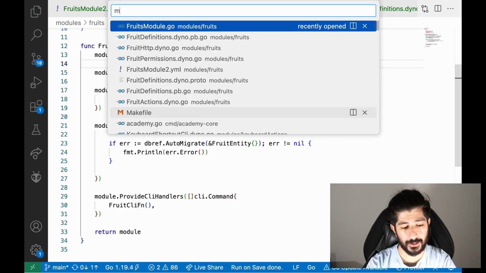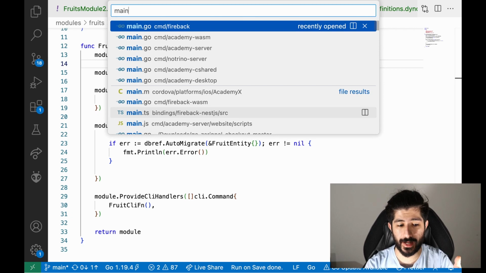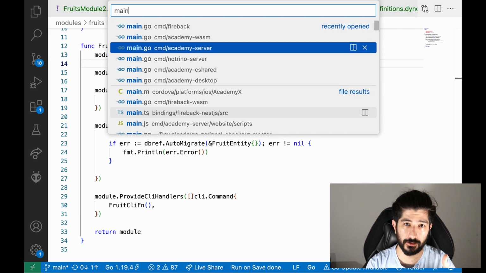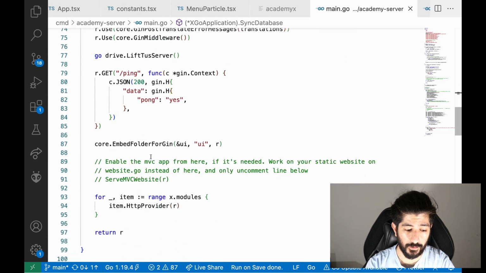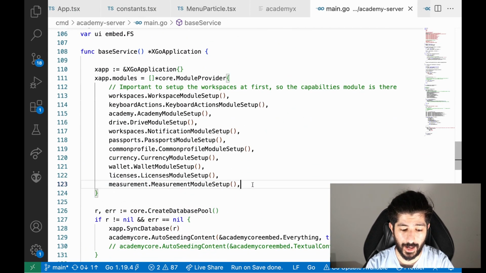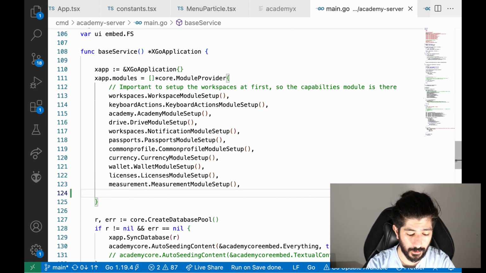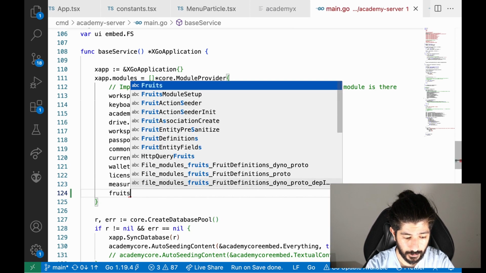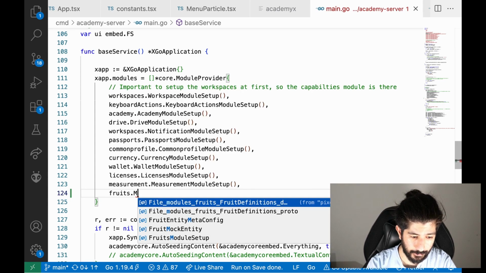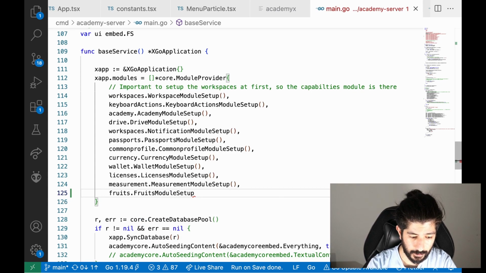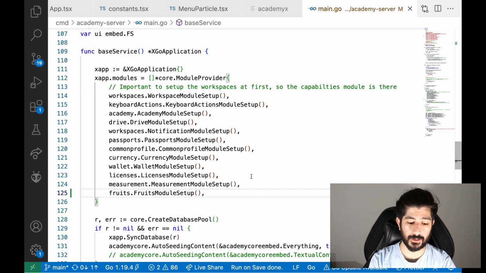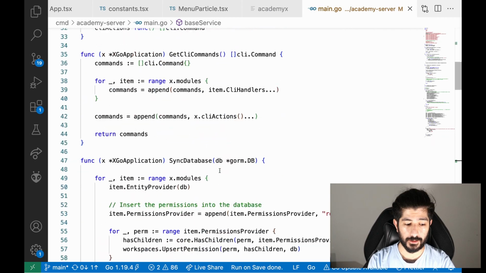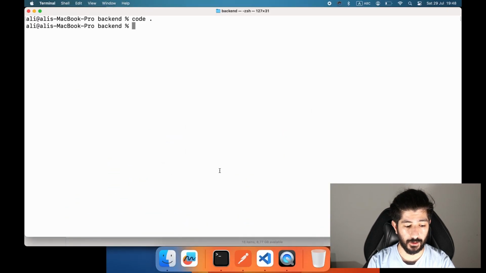Okay, the last thing we want to do, but now I'm just going to add it to the Academy project, but for a client, obviously it's a separate code base, and in their project will be added. We're just going to go and simply add the fruit.module setup, fruits module setup, and this is it. Now notice when I save this, it's going to be building it. And we're going to go to the terminal, write make mac dev.